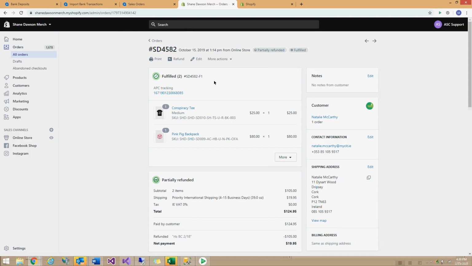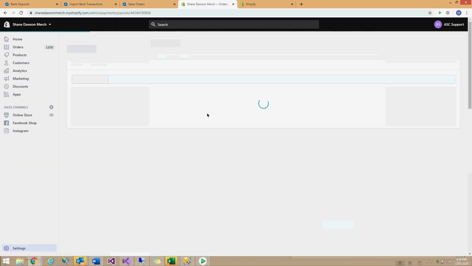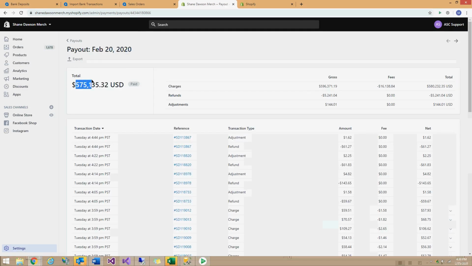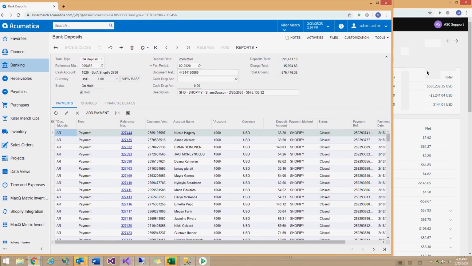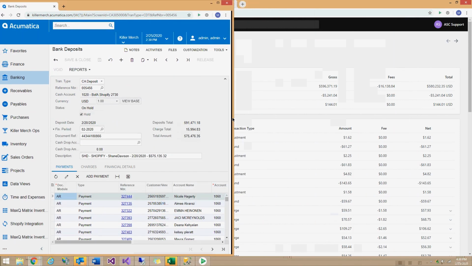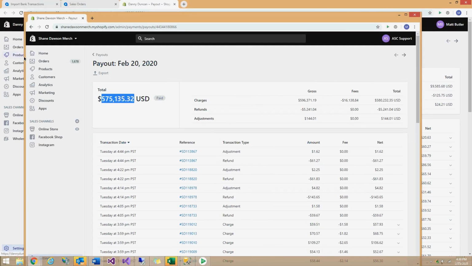In this case, if I look at the fact that this was pulled, and yes, it was a disbursement, we've been through that, but I'm going to go and look at my disbursement. Now what I'm going to show you is this disbursement is $575,135.32, right? And my bank deposit over here, and we'll put them side by side. We can go back and forth a little bit. I'm going to put them right next to one another.